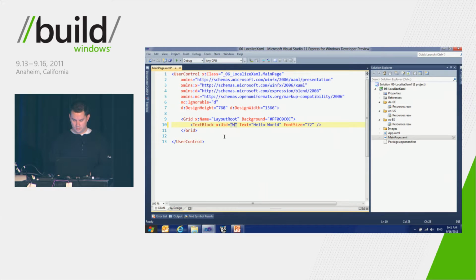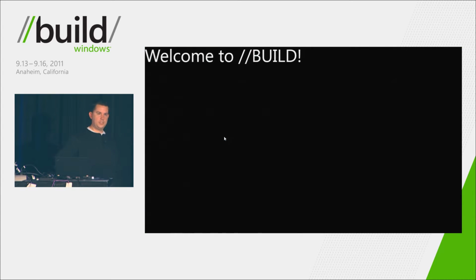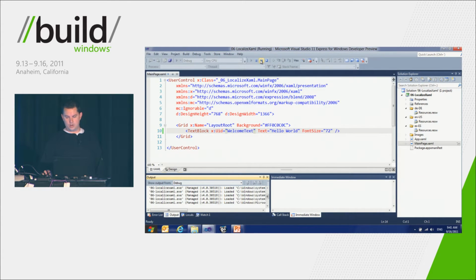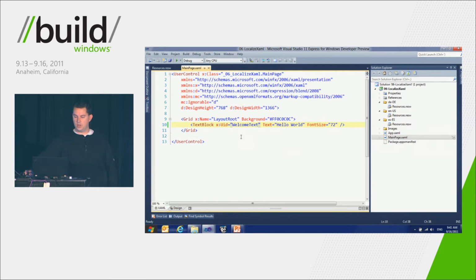So now let's go in, and let's add one value here. I'm going to add UID and give it a UID value, and now we'll run the application. Now you see the text is welcome to build. It's not hello world. So what happened there? If we go back into our project and look at these resw files, I have a resource with a name value collection in the resources, and the key is welcome text.text. So if we recall, our UID was welcome text, and the property text. So we're providing a mechanism for you to declare in your resource files attributes that you want to localize in your text.